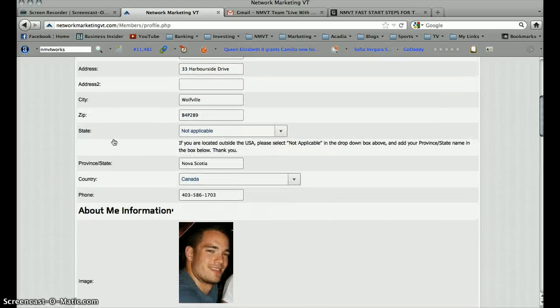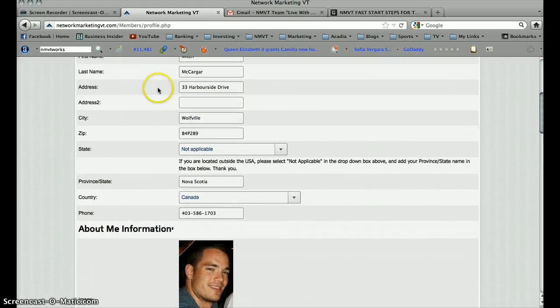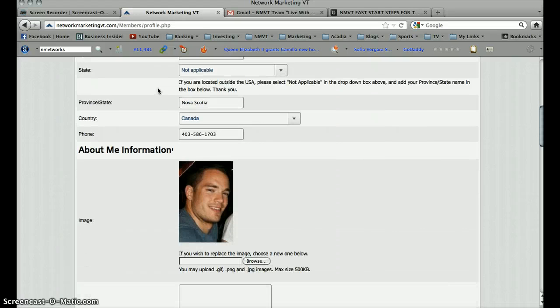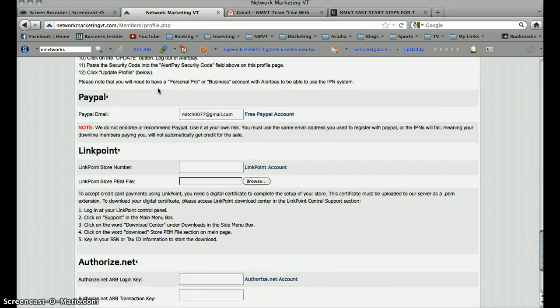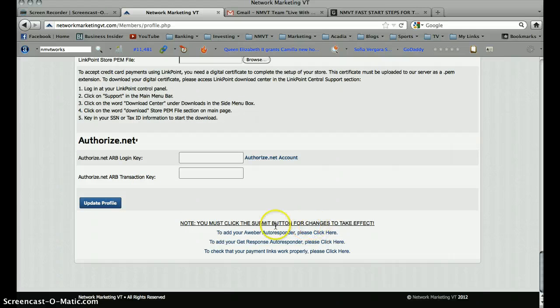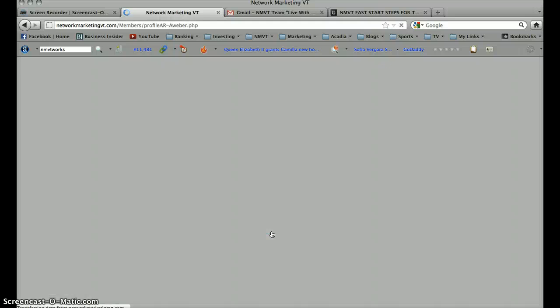Now, you should have already filled this all out after the first video that I showed you. So scroll right down to the bottom, and you're going to see right here, note, you must click submit button for changes to take effect. You can ignore that, but down here right below it says to add your Aweber autoresponder, click here. Even if you don't have Aweber, you still need to click here, because it's going to set up your lead capture page.